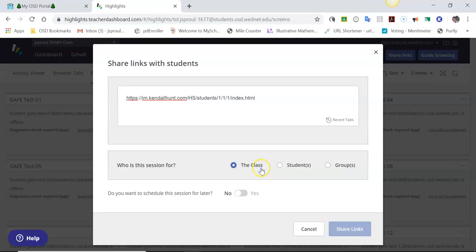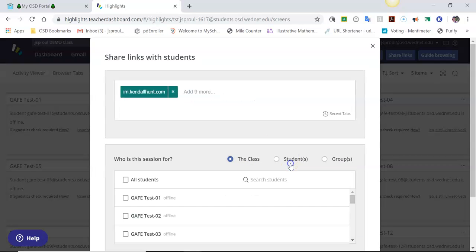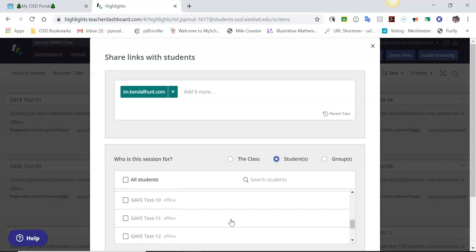Then I can choose whether I would like the whole class to have this link opened for them, specific students to have this link open for them, or specific groups. Now with groups, you need to go in and set that up manually, so you might want to just stick to either the whole class or individual students. If you pick individual students, you'll be able to select the students you want that to open for.